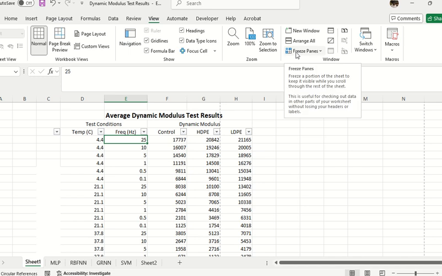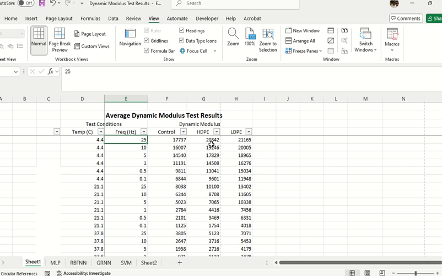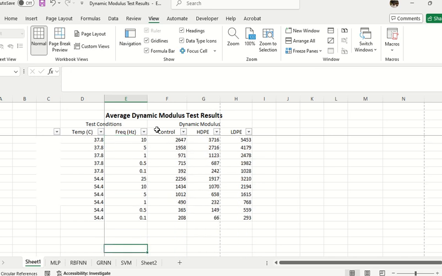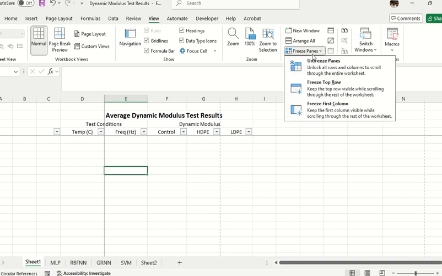freeze panes. Now you see there's a line here. So even if I go down, the point where you froze the pane will always be visible. When you have long tables, this is very helpful. I have 1000 rows, but I want to see the first row because the first row has the heading, right? So freezing panes will help you see it.